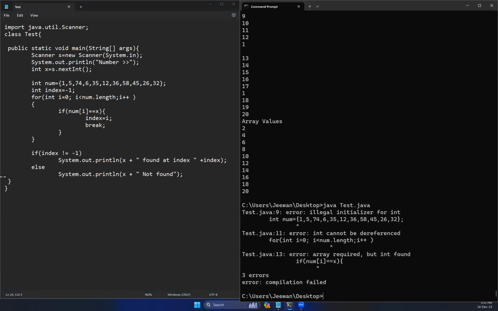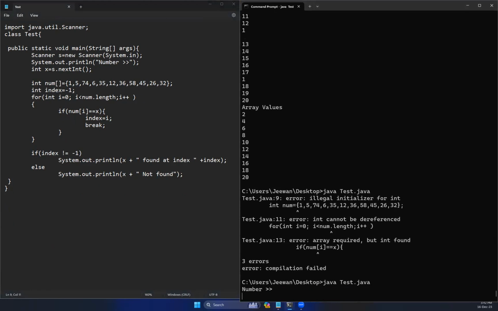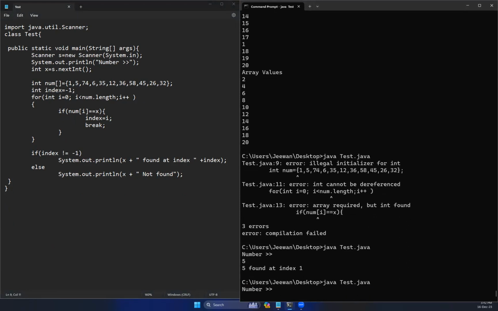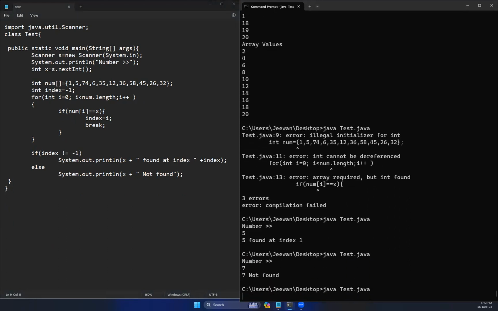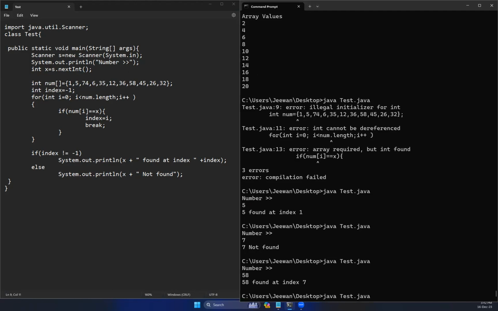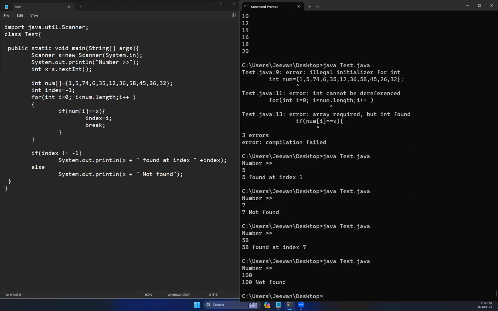Number i is equal to x. Now this has to be declared as a variable. If I want to say 5, found at index 1. Now if it is 7, not found. If it is, let's say, 58, at number index 7. If it is 100, not found. Likewise, this will work. This is how it works.